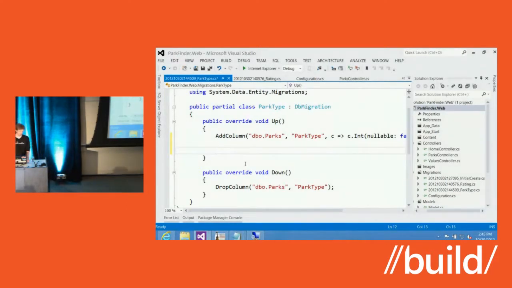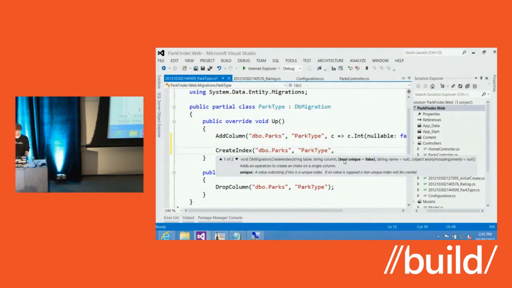What if we want something like an index? Now, the cool thing is, because migrations is a little bit divorced from your code first model, you can do things in here that aren't natively represented in the code first model, such as adding an index. So we actually have an API for this one. So I'll copy down some code. So we create an index on the park type property, or the park type column in the parks table.